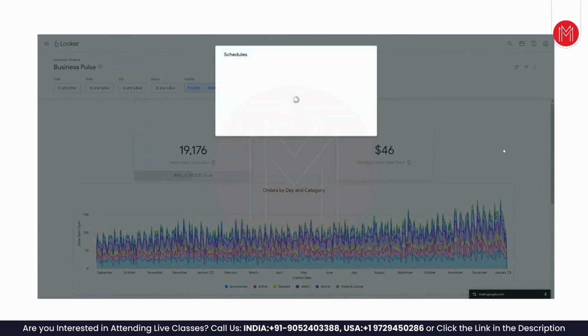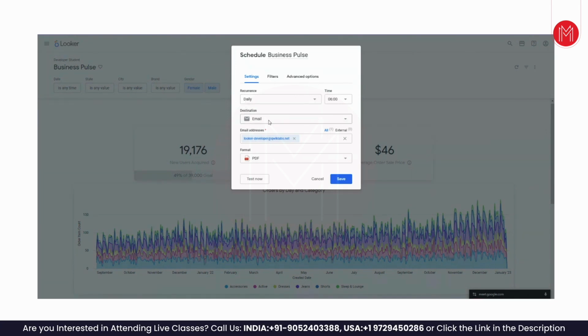If I click on schedule delivery, I see email. Okay, this is a sandbox instance, that's why we only see email, right? But on your actual instance, once you have the access, you can test this out. We have multiple options. We can configure this on SFTP also.